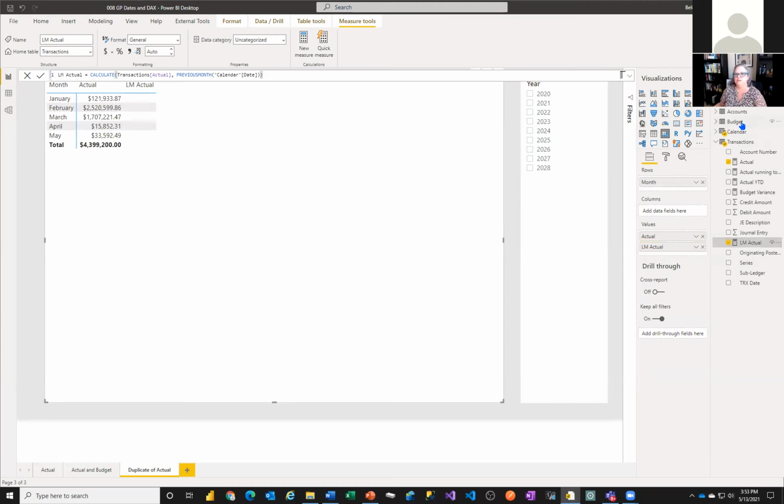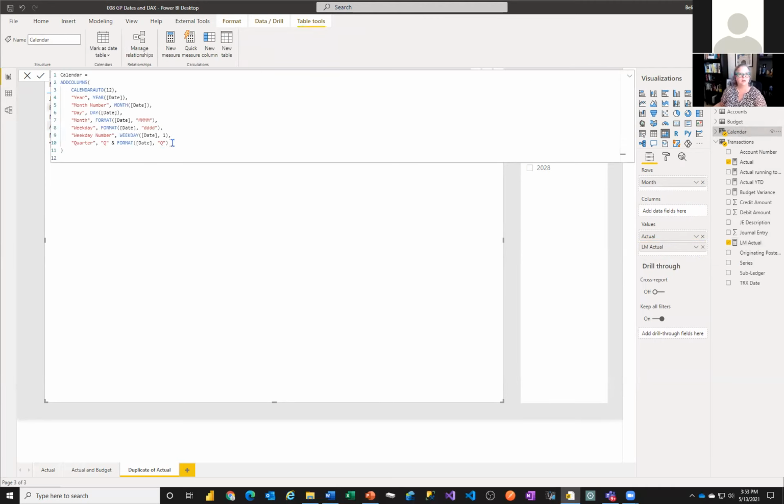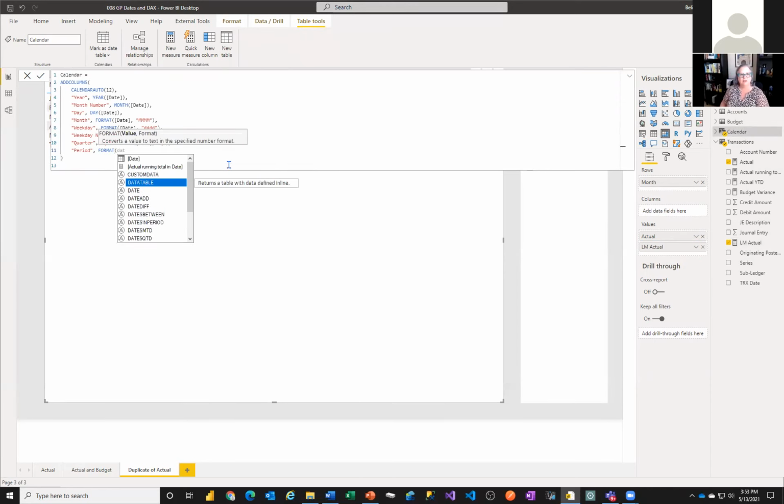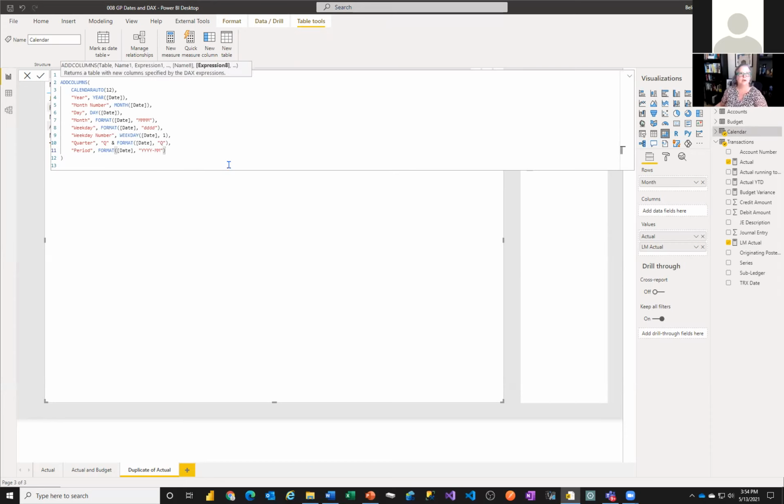Let me quickly also come into the calendar and add one more column in here. I'm going to add one called period. We'll just call it period. And this will be a format, getting it from the date. That is going to be the year, dash, and a two-digit month. And that should get it done.